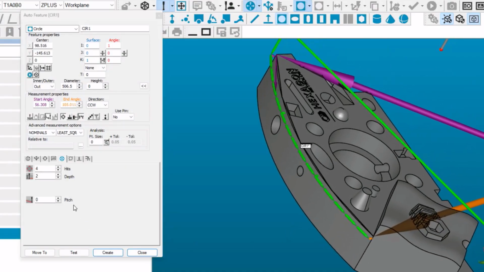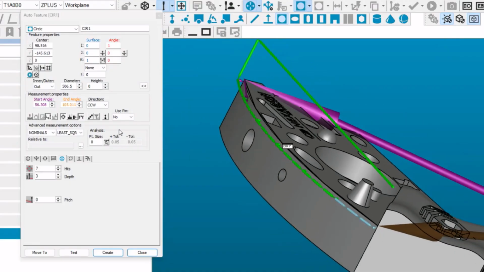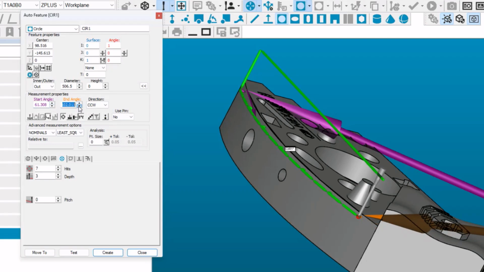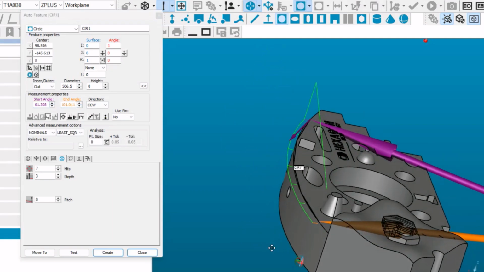I can change my number of hits. I can change my depth. This is fine. And another thing is, as I can see here, my angle or my arc is 50 degrees. But even though it is 50 degrees, it is on the edge. So maybe I can increase or actually change the angles so I will have better points on this edge.